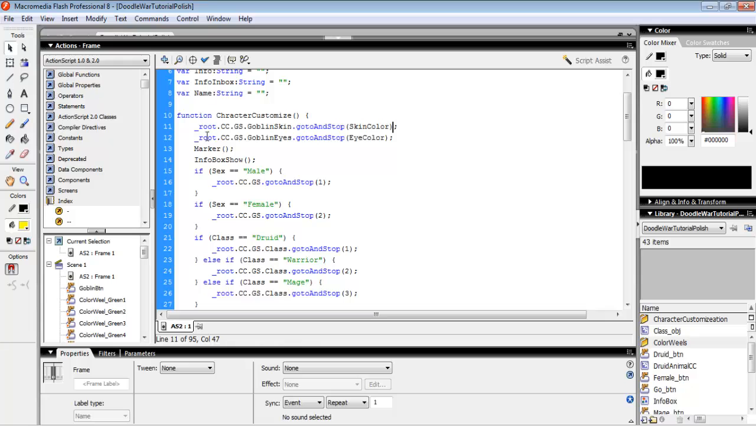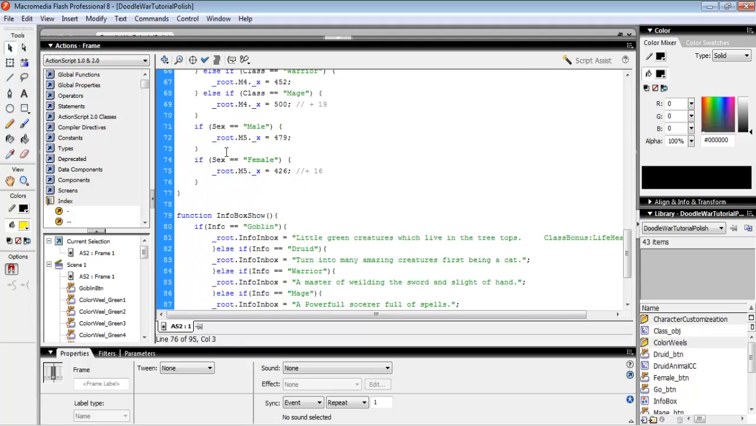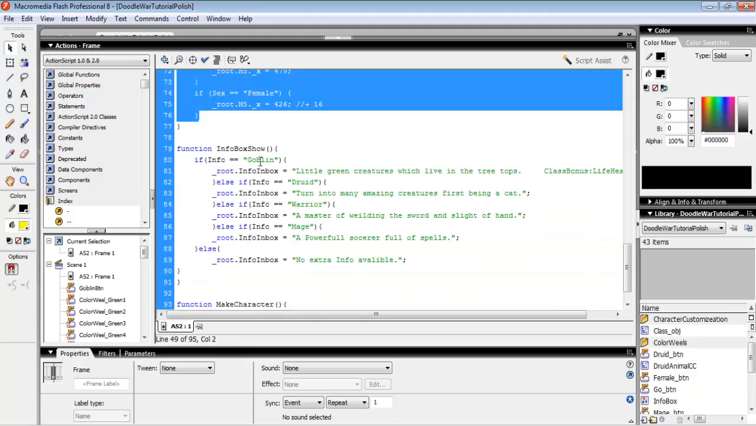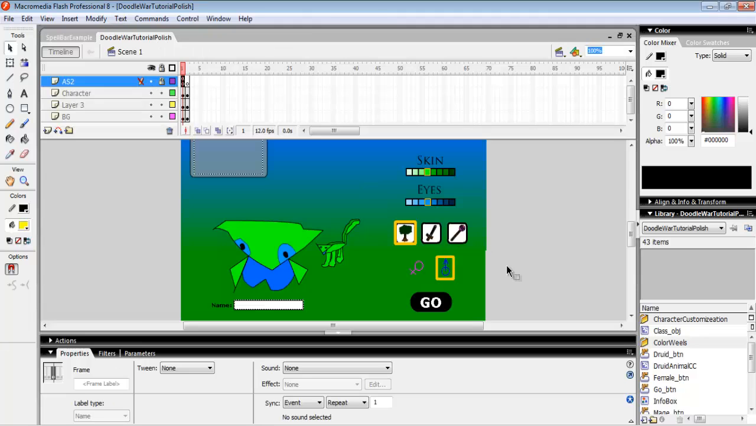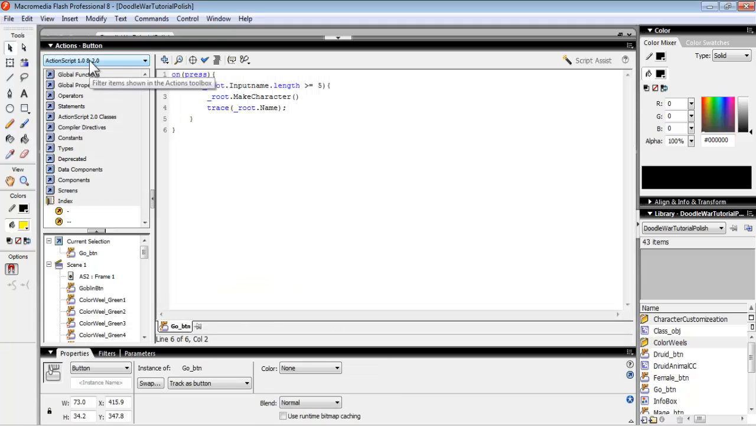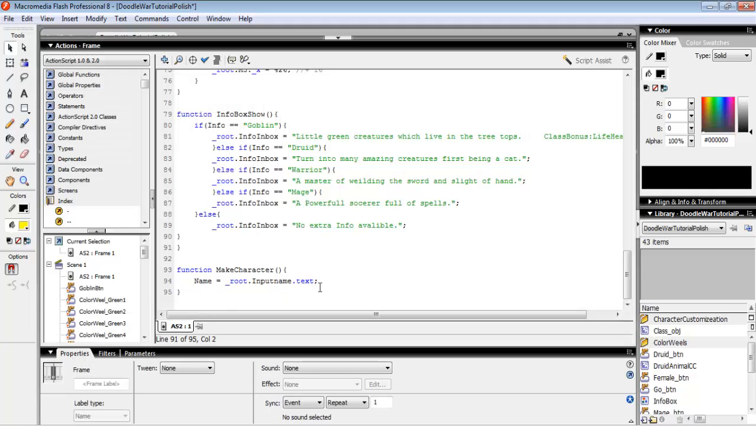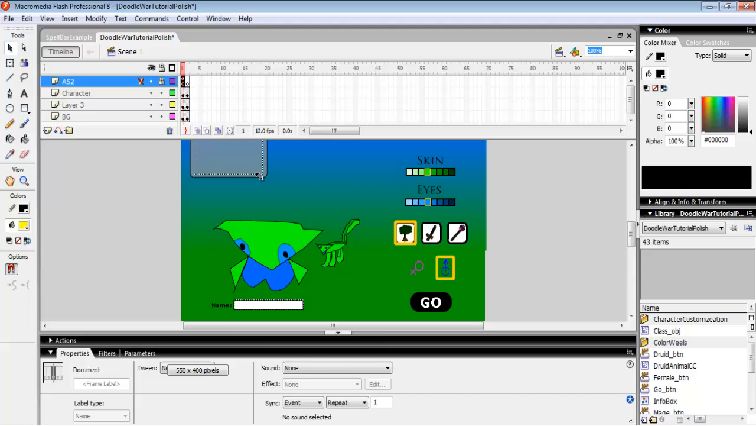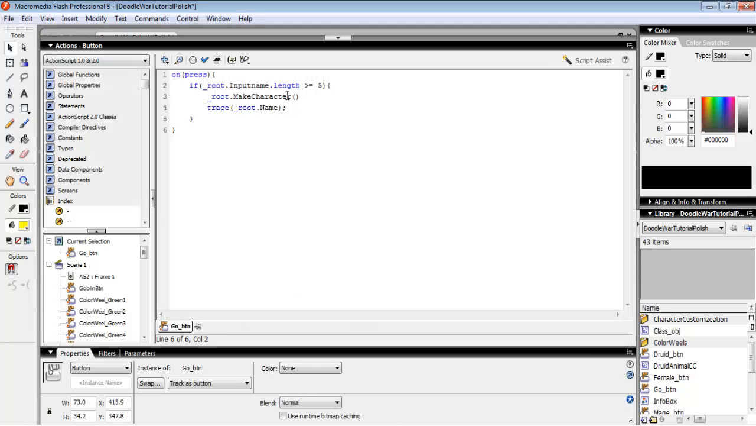I think I've already done this in another tutorial actually. I speed designed the info box and the go button, but I didn't really do much of that. I made a make character function, though I haven't put anything in yet, just one line. I made a little name box, which changes your name.